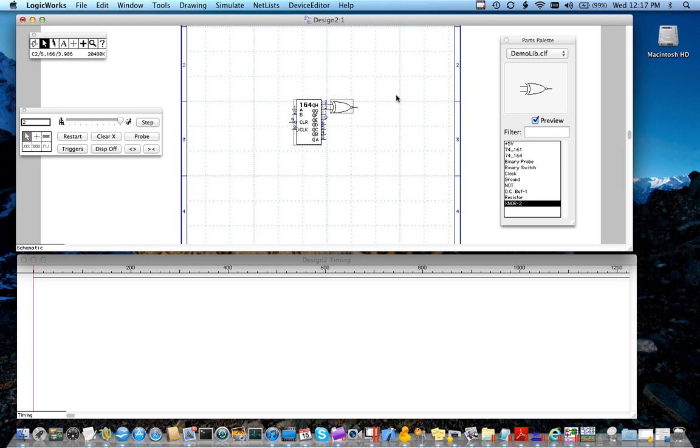Now I don't particularly like the gate being that close, so I can move it by just clicking on it and dragging to the right. Again, we stay modeless by just assuming that if you click on something and drag it, you want to move it. Now I'd like to feed the output of that gate back into the input of the 164.